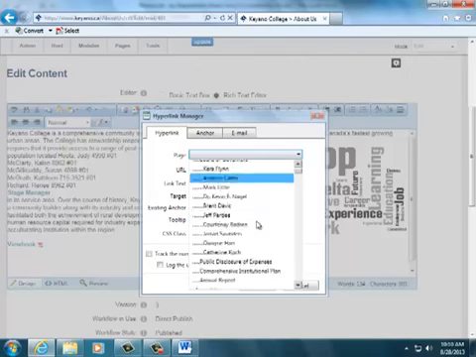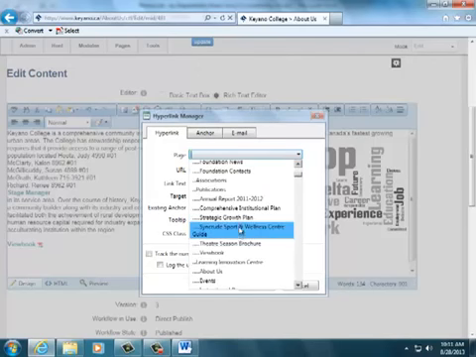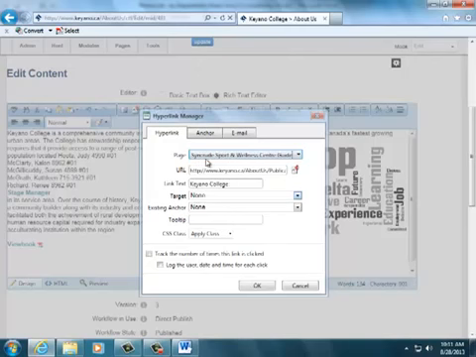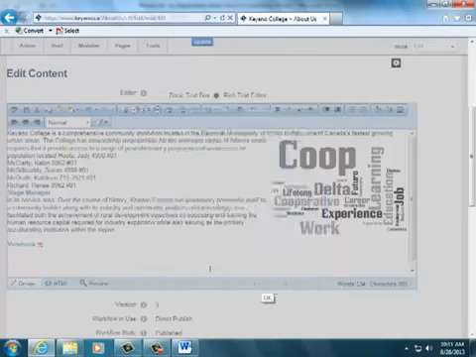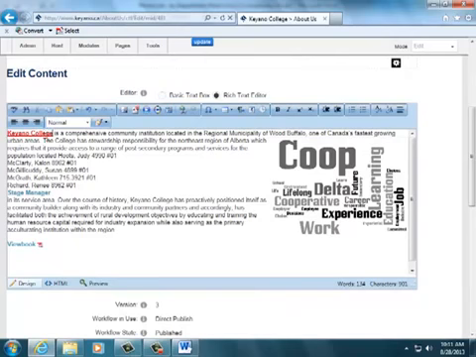So you'll just scroll down, locate the page you want to link to. You'll see it there, and we're just going to hit OK. So now the words here, Keyano College, is linking to Sports and Wellness Center's website. So that's an internal link.